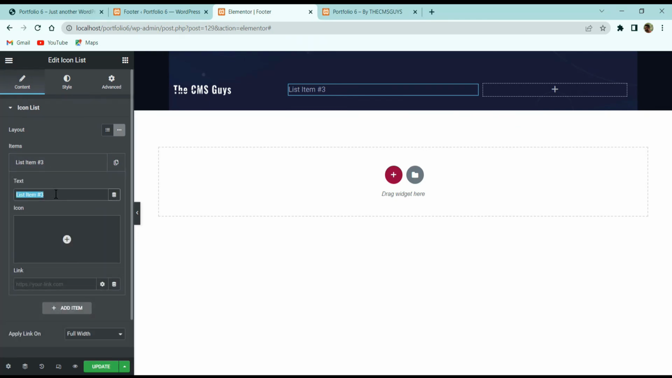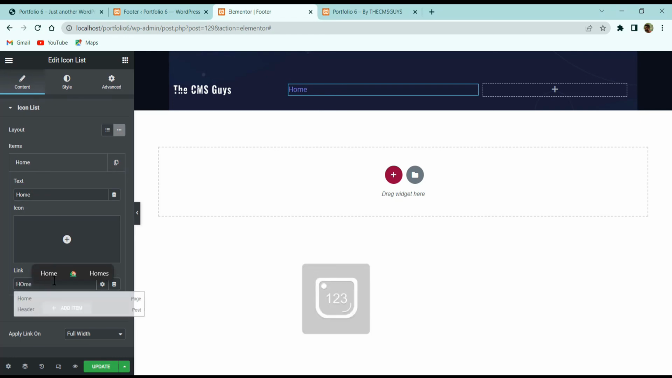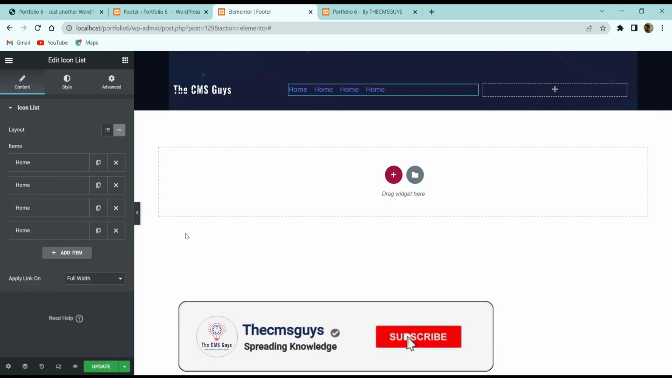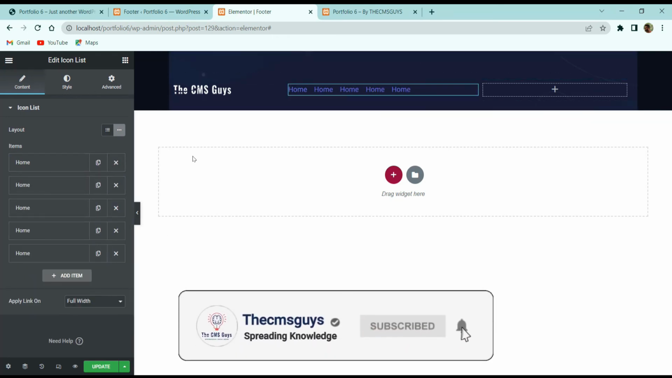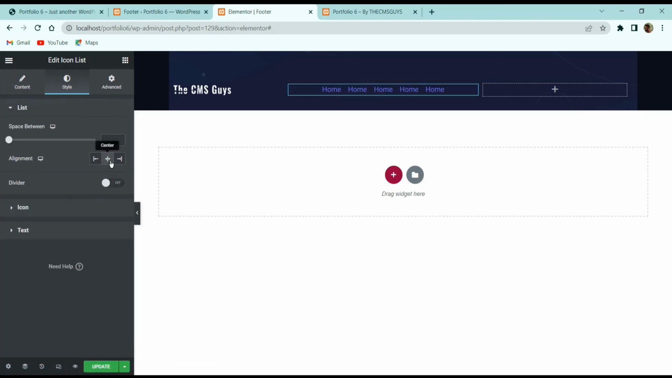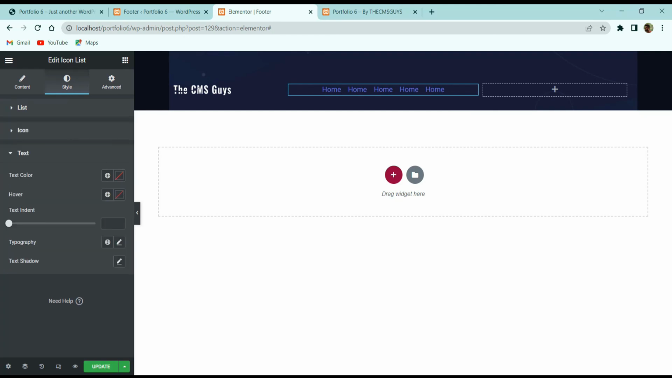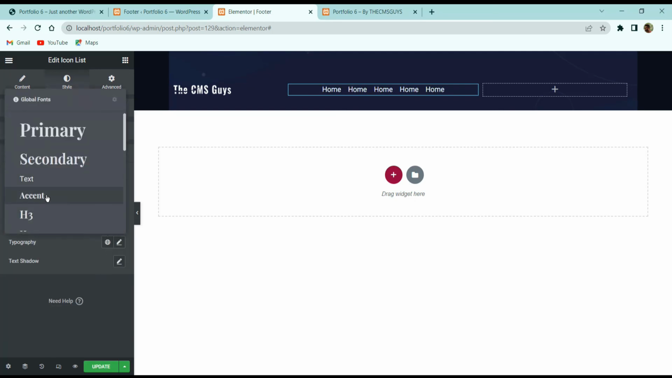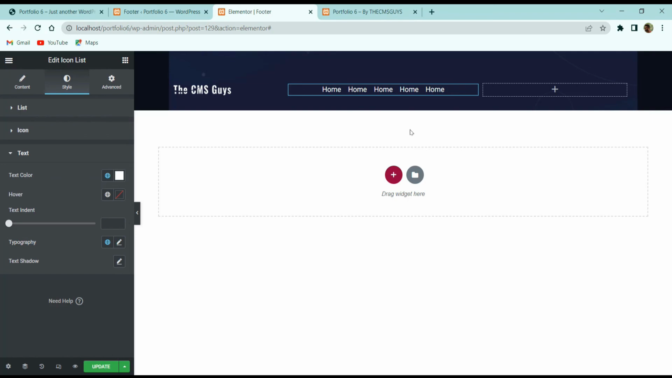I would like to have a text like Home, and then here you can give it a link of home. Also, like this Home, and then here we can duplicate it to however many pages we want. Suppose here I have added 5, then alignment I can set as center align. Then here we have this icon setting, no need to do anything with the icon because we don't have any icon. Text color, make it primary. Typography also, make it this text.